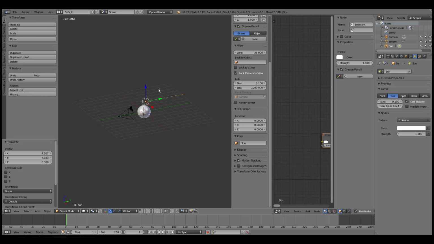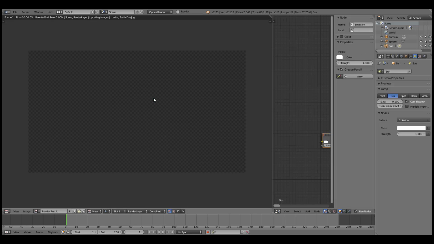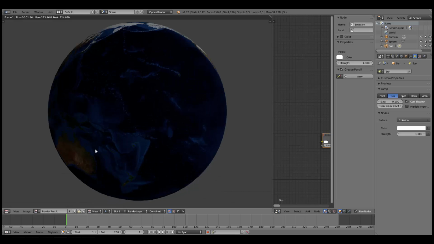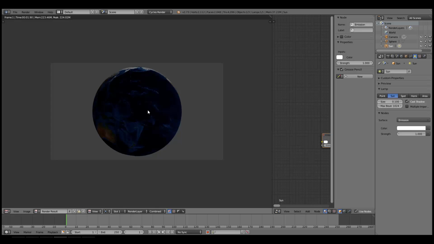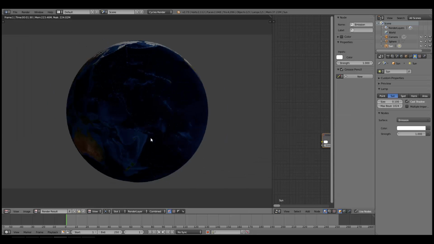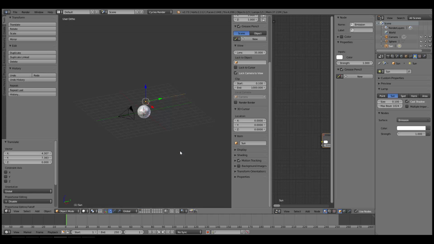Perfect. So now if we press F12, it'll start rendering, and we can see what it looks like now. And well, it's mapped the Earth perfectly, but obviously the image isn't done yet. It's going to be like a 30-minute tutorial, maybe longer. I've been talking a bit too much.